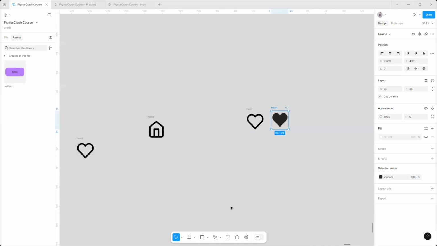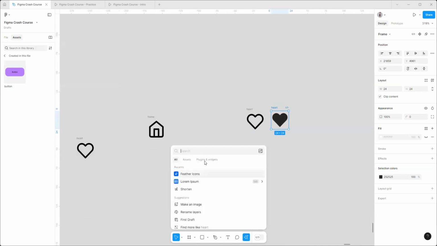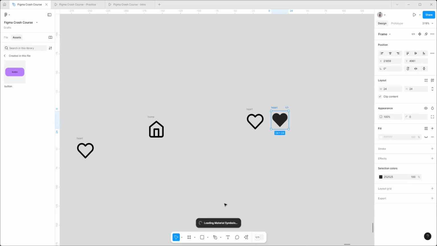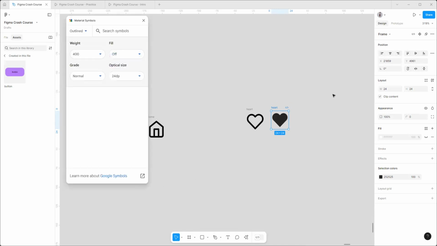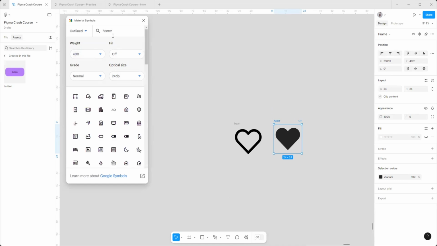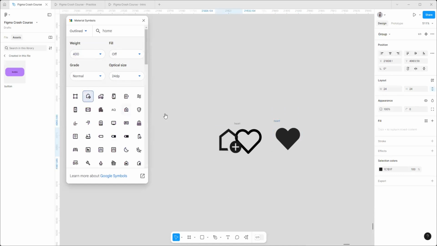There's another icon plugin, Material Symbol, right? I think I have a separate video that shows you icon libraries that you can explore for your designs. So you can check that video out. If I search maybe home, one of the things I like about this one is you can just modify the styling.